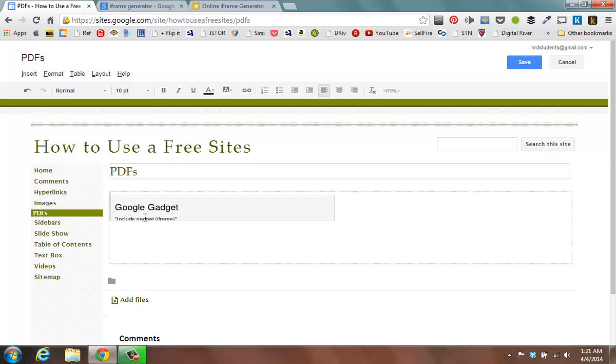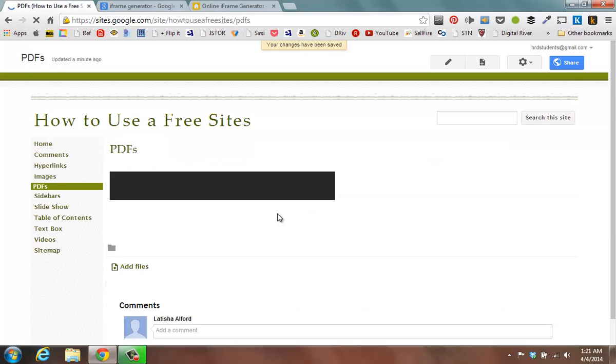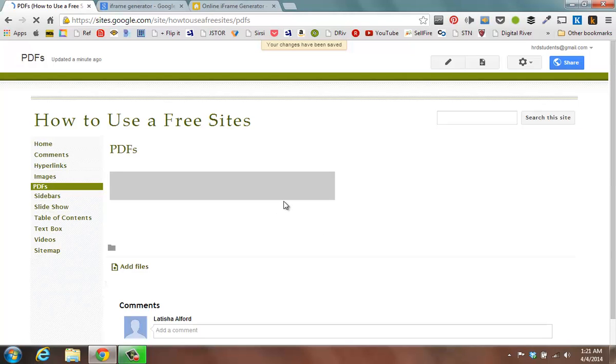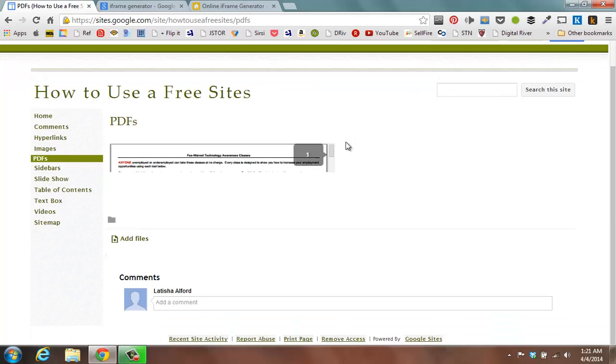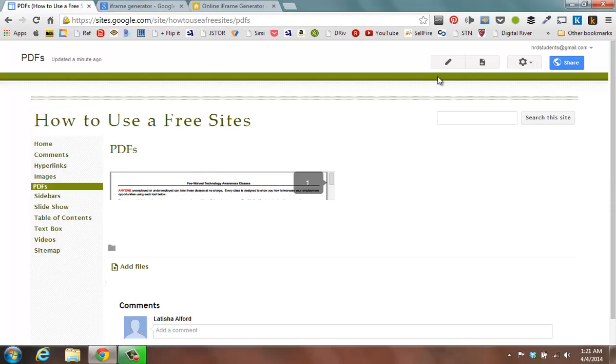Now, at this point, I have a general idea of the size of the gadget. But just for demonstration purposes, I'm going to click save so you can see what this looks like. For this file, it looks like it's to the point where I can't see much of anything that's going on. So I'm going to go back in, I'm going to click on edit pencil. So I can see that the file uploaded, but it's too small for me to see. So I'm going to go back to the pencil in order to edit the page.